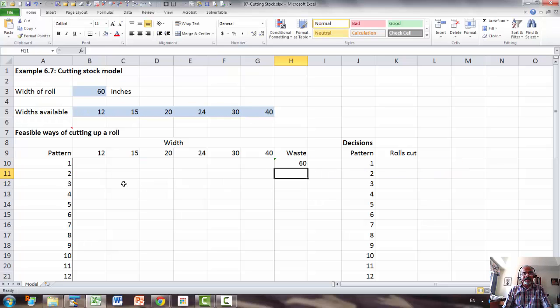Now if we are not cutting anything at all, then the entire thing is waste. Suppose we cut one 40 inch, then we'll have a waste of 20. Okay, if we cut 1 20 along with that, then wastage will be 0. So that's what we need to set up first. Let's copy this.